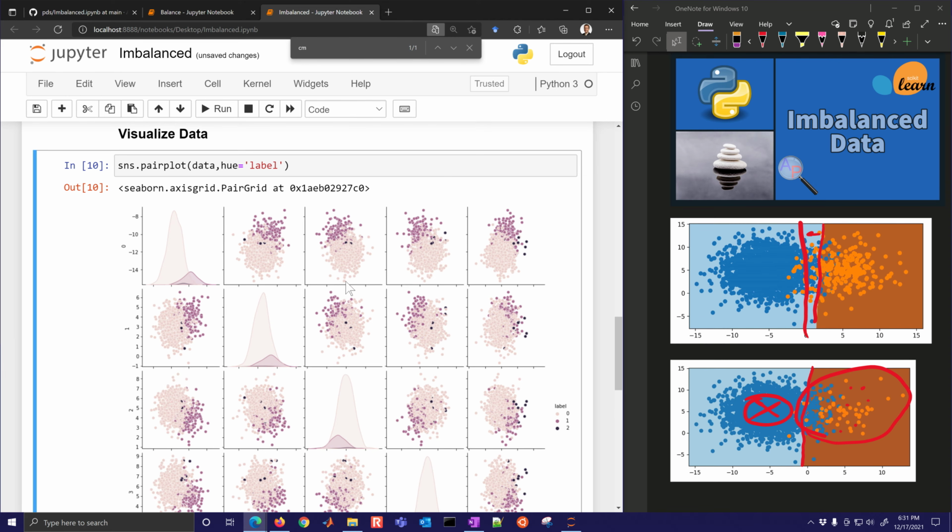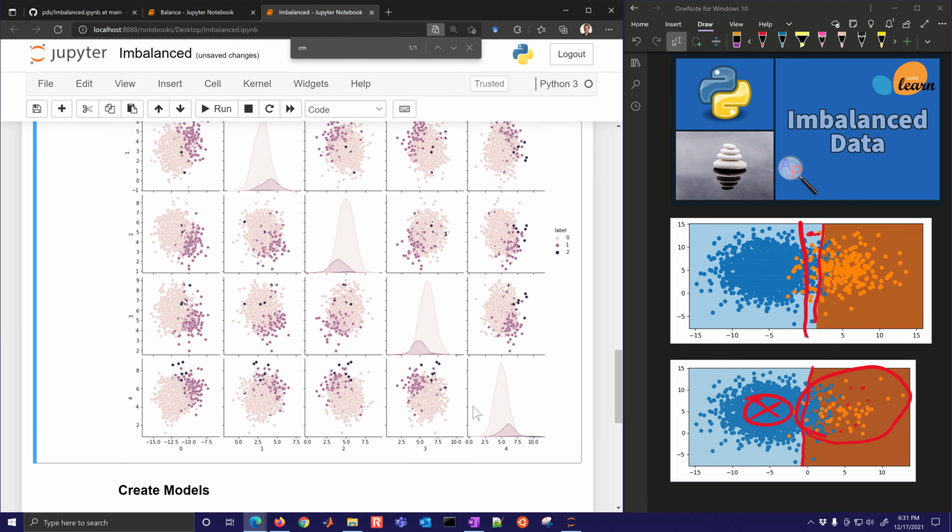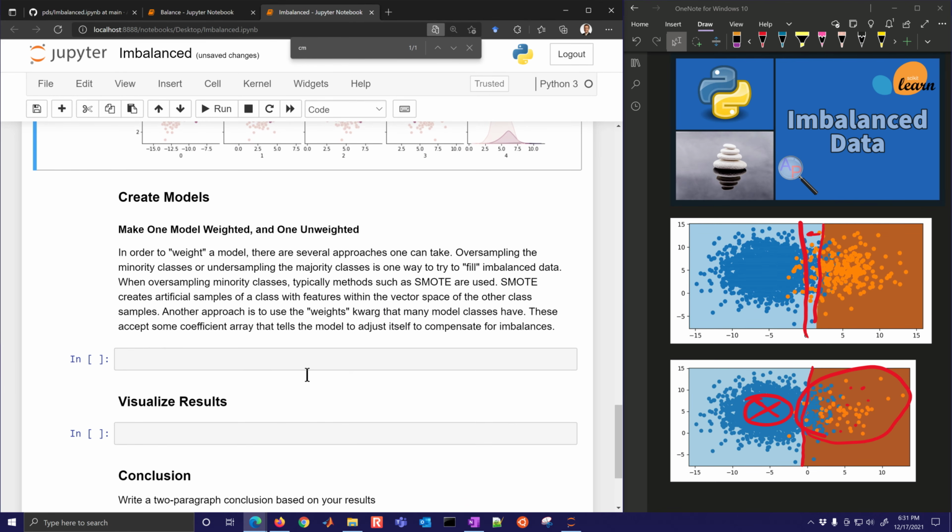So these are the features, and you can see the distribution of these, and you can see that 2 is right in the middle of those. Not many on 2 at all. So very challenging imbalanced classification. We want to create the models, and we're going to weight them either by undersampling or oversampling.